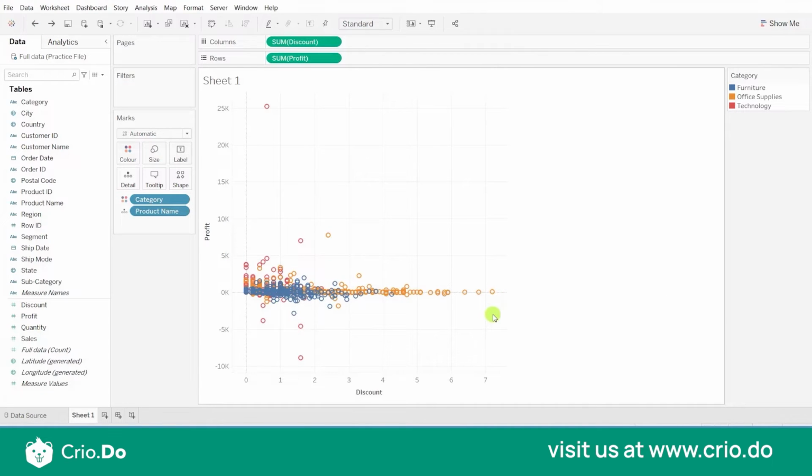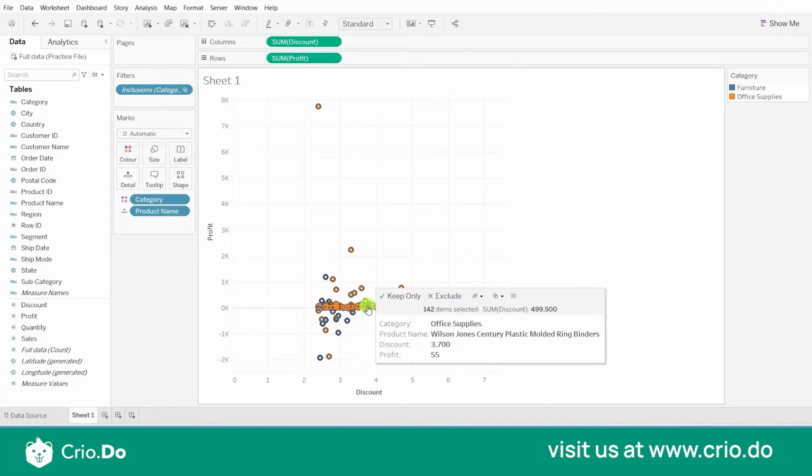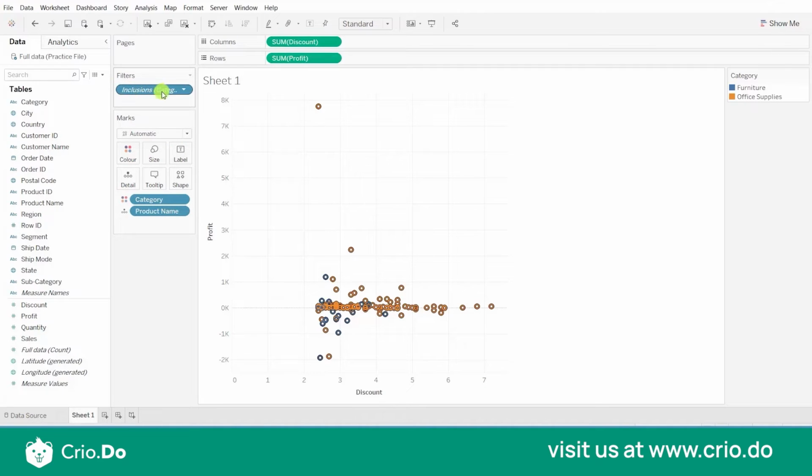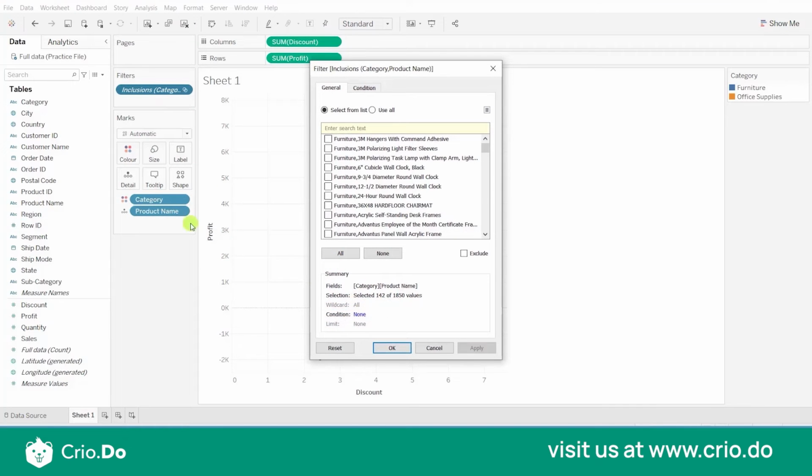What if you want to see only this content in your view? You can select those marks on the view and select Keep Only. That includes only that data in the view, because you said Keep Only, and these 142 items selected will be under the inclusions. This says inclusions, and the filter is according to the category and also the product name.